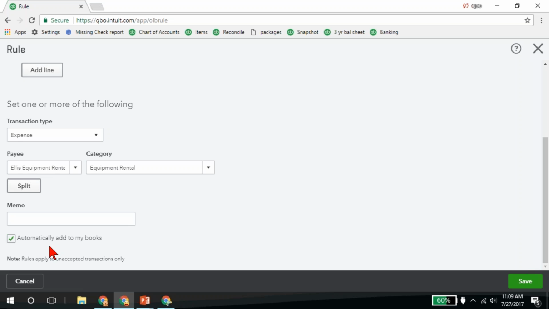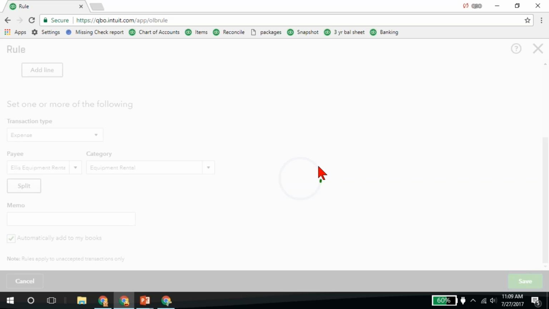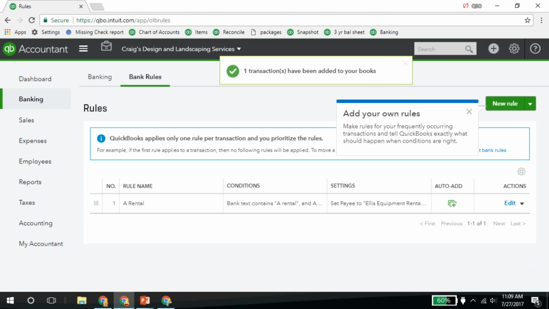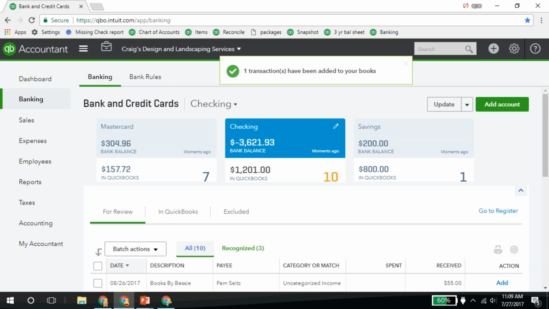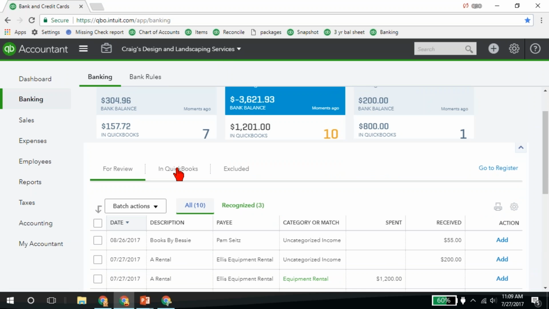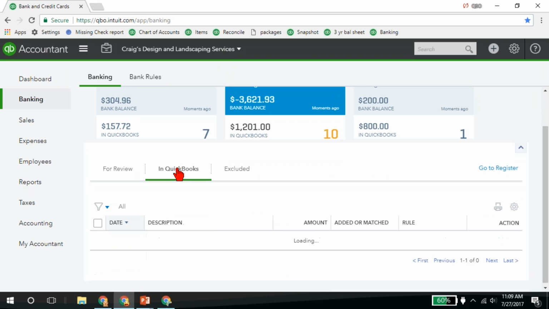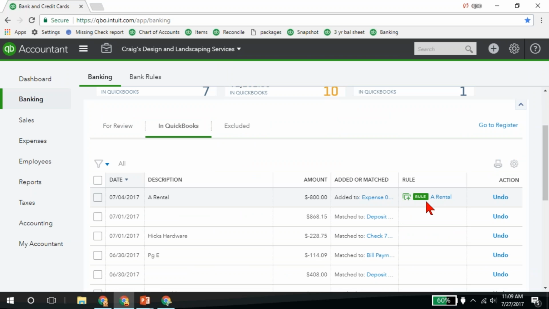A lot of these things are going to be the same every single month. And by setting up these bank rules, we really are automating a lot of these downloaded transactions, which saves us a huge amount of time. So as we apply this rule, it will auto add those things for us. So when you look in the downloaded transactions area in QuickBooks, you will see right here is where it auto added that for us.